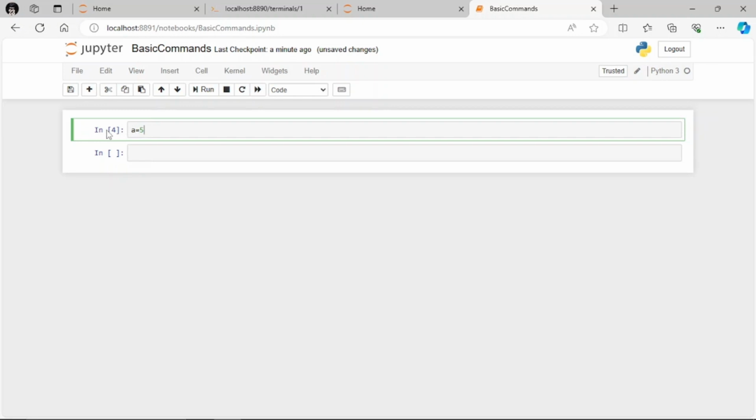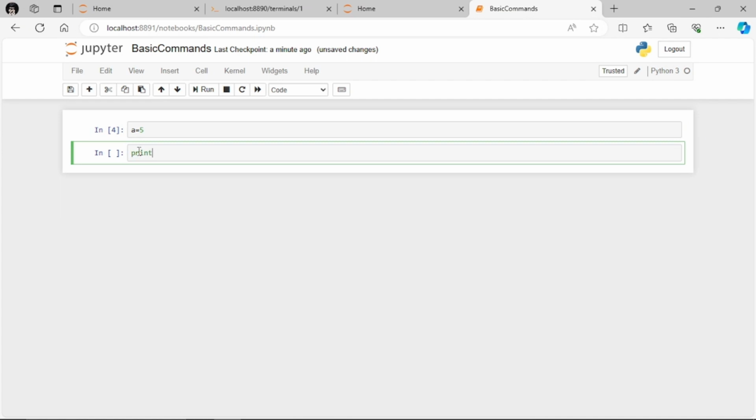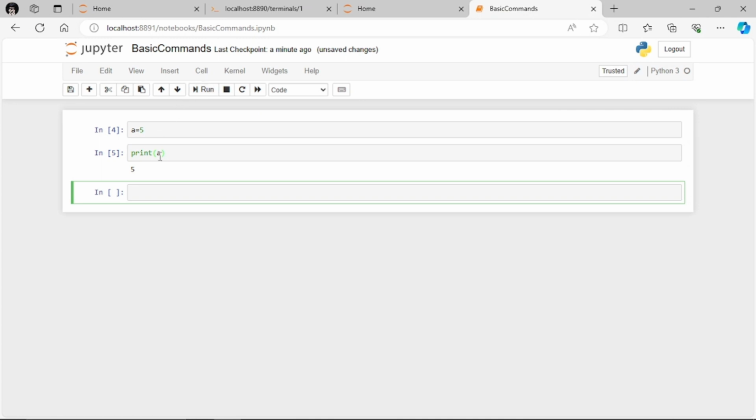In stands for input. Now I will give a small function called print(a), and then I will run it. The output is here, that is 5. So these are some of the things that you can do in the Jupyter Notebook. Now we will see something else.